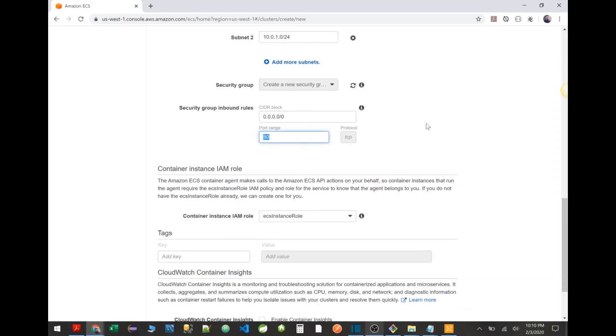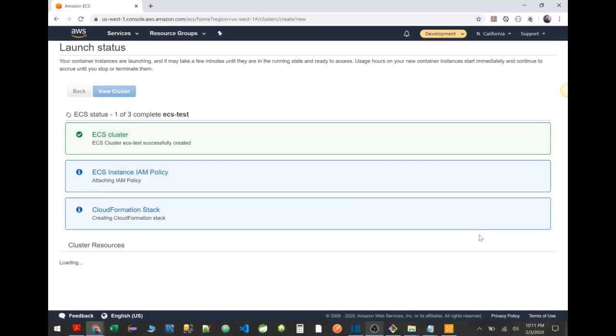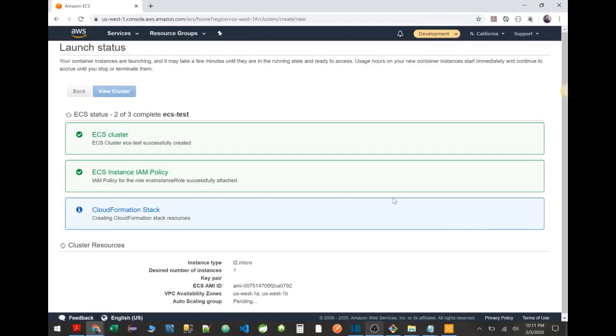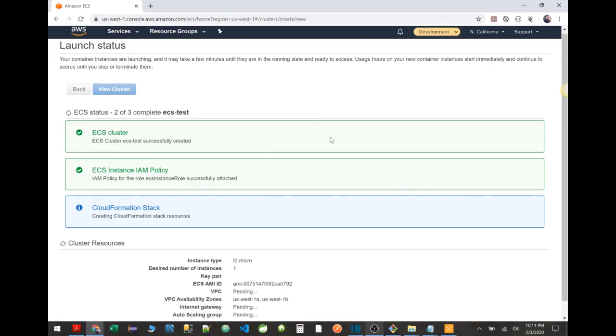Since we're going to use a load balancer, this is probably the best scenario for us so far. So the container instance role is building, and we want to definitely enable Container Insights, which is going to create a CloudWatch log, so we can take a look. I'm going to click on create cluster. It's going to actually launch a CloudFormation stack, and this CloudFormation stack is going to launch the resources and create the VPC so we can deploy our container.